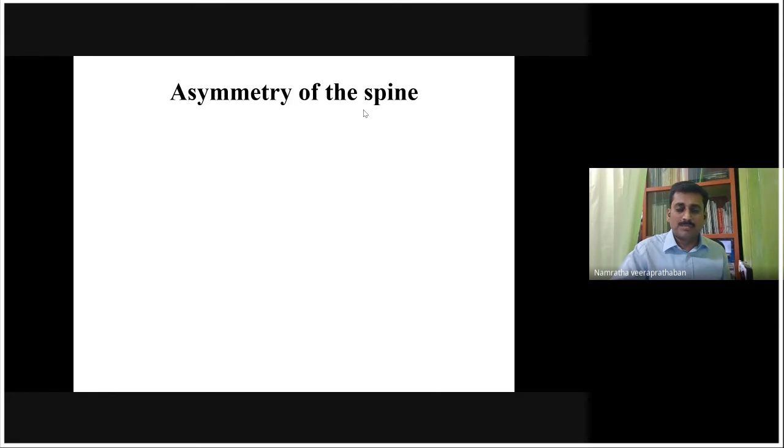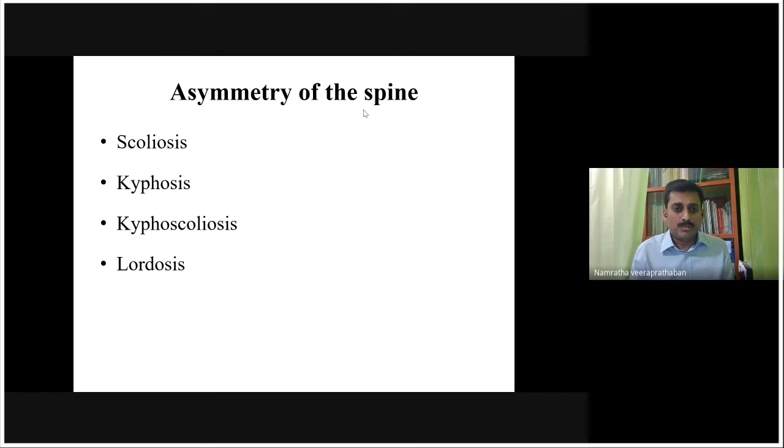We all know as professionals, there is scoliosis. What is scoliosis? It is a lateral curvature of the spine. And what is kyphosis? It's a posterior curvature of the spine. We sometimes have kyphoscoliosis together, and lordosis is an anterior curvature of the spine, or excessive anterior curvature of the spine.